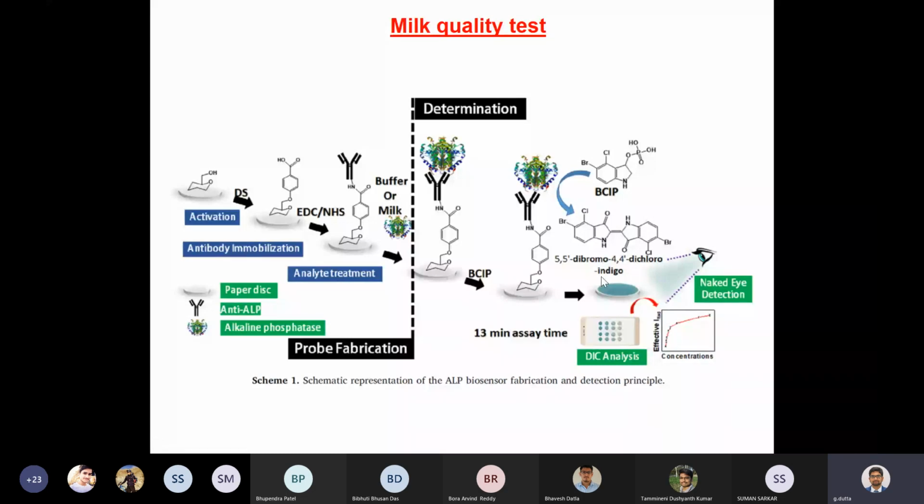So basically you are using some paper for detection, to get the quality of the milk. So you are just using a paper, and your paper is already modified with some antibody. So this antibody can capture ALP from the milk. So if your milk quality is not good enough, then this ALP amount will be very high. And if this ALP is high, then you will get this product. I mean, from this BCIP to this indigo color product, you will get high and high. So you will get the intense color.